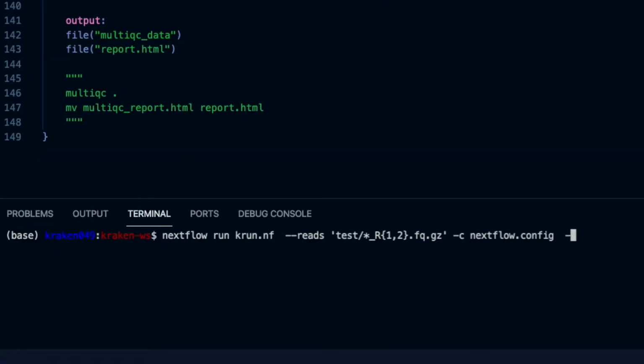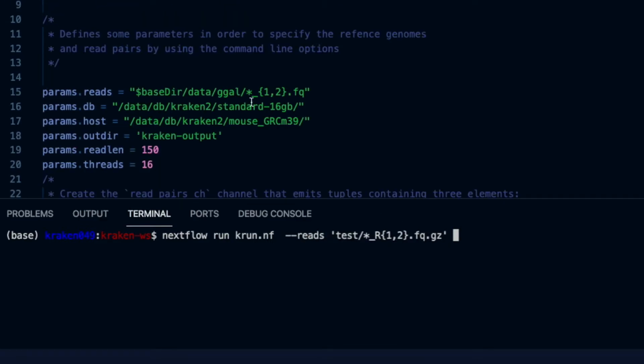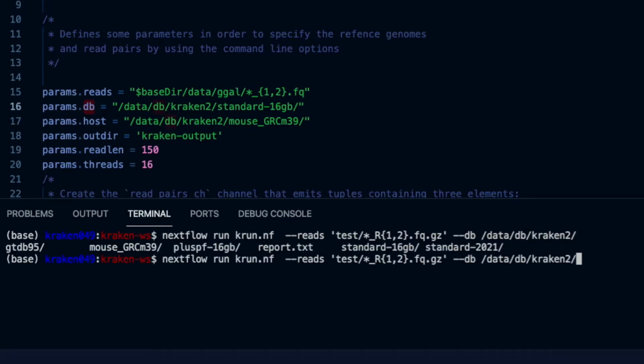Let's try to run the pipeline with the minus reads parameter and only that. So it's NextFlow, run, the name of the script, and then the parameters that we want to add. If we want to change the database, we can specify it with -db because we call it params.db, and then we can change the database on the fly. This is also very convenient.